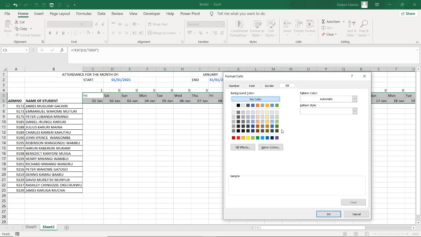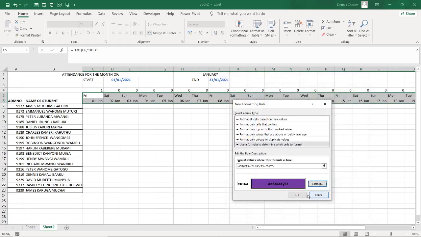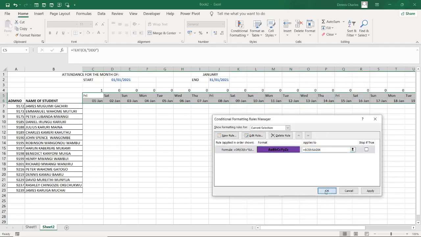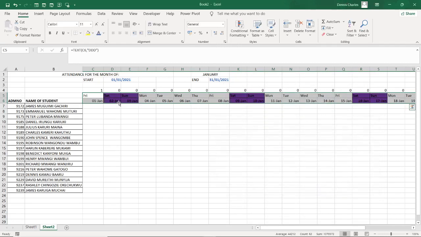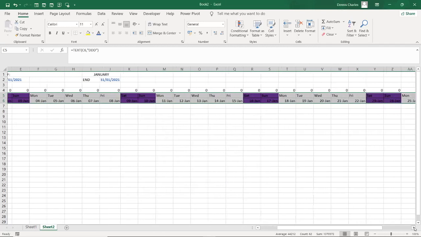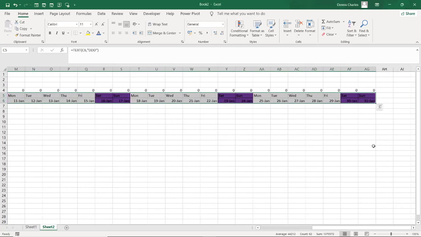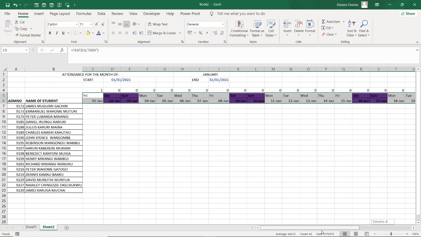If I use the ones I've used before, for holidays, I've used this week color. I mean for Sundays and Saturdays, I use this one. That's for Sundays and Saturdays. Then I click OK. You see it has highlighted all Saturdays and Sundays. You can see that. For sure it has done that.